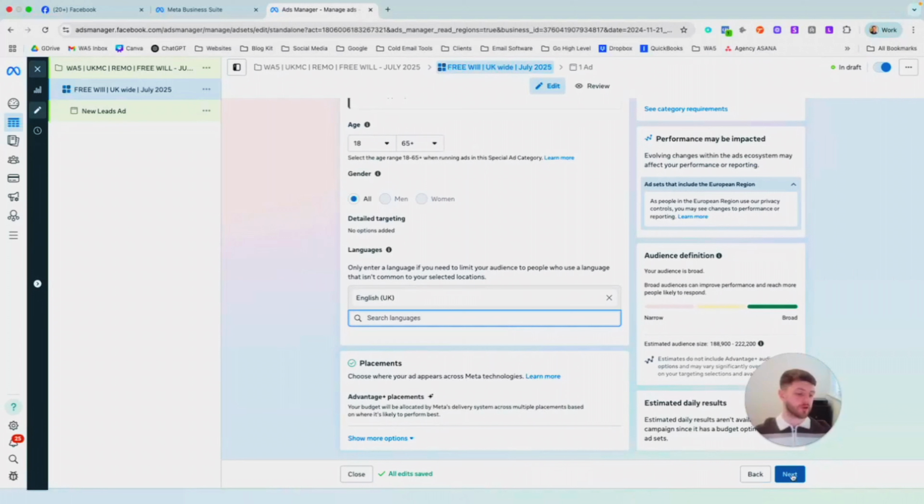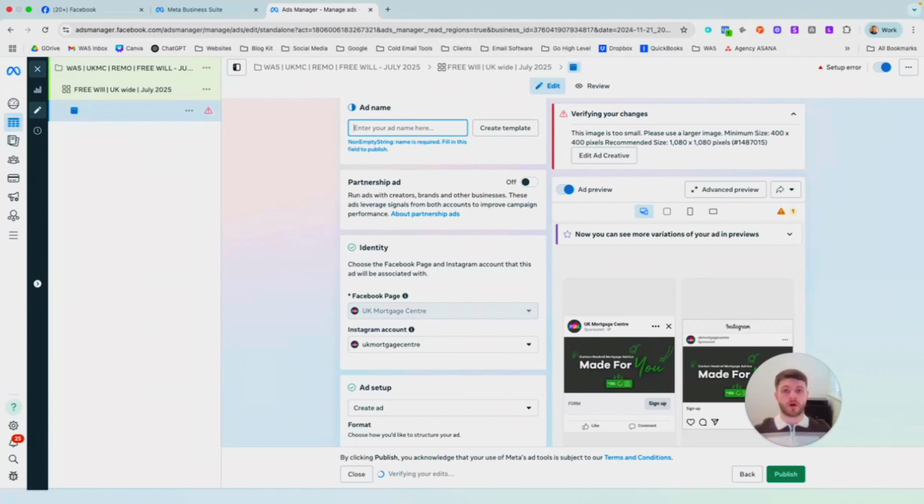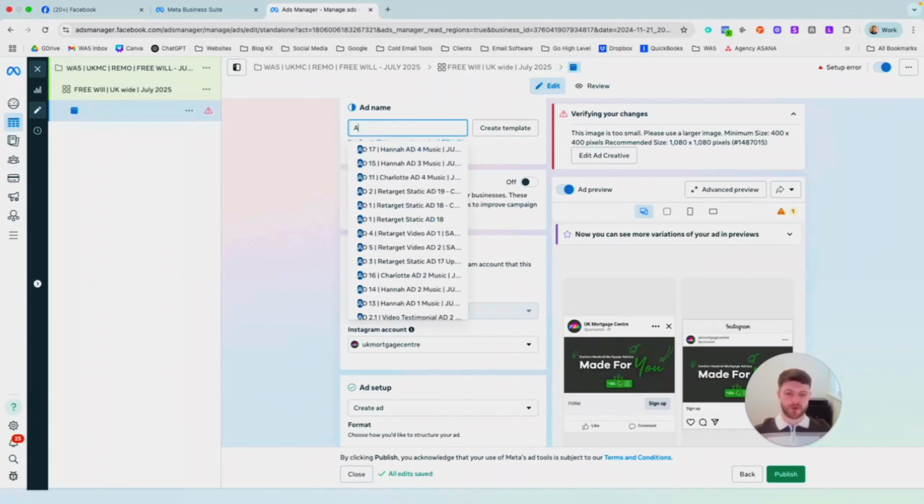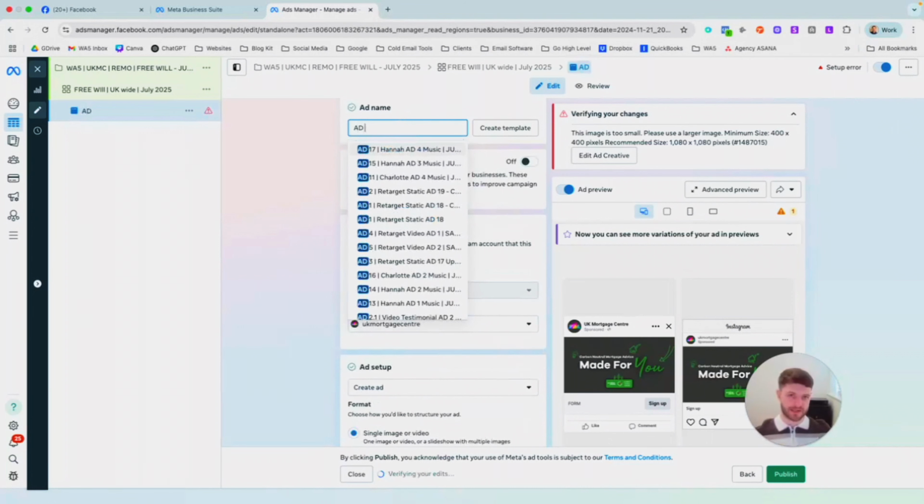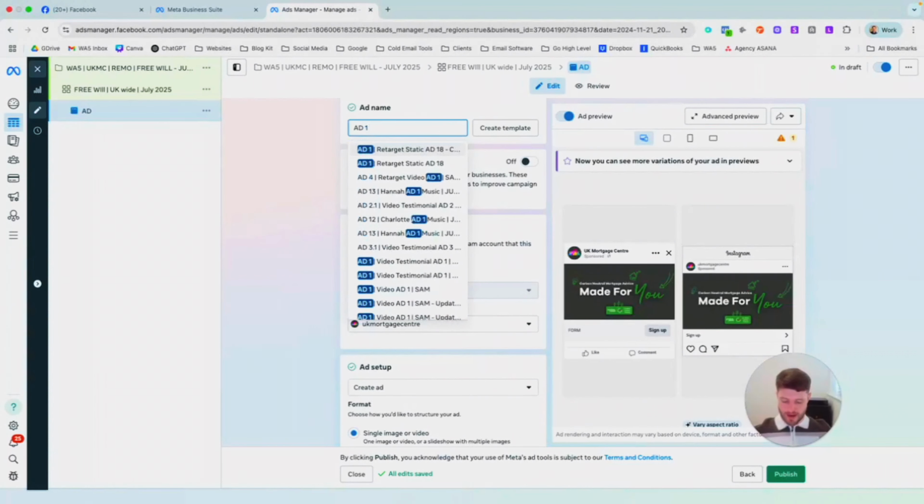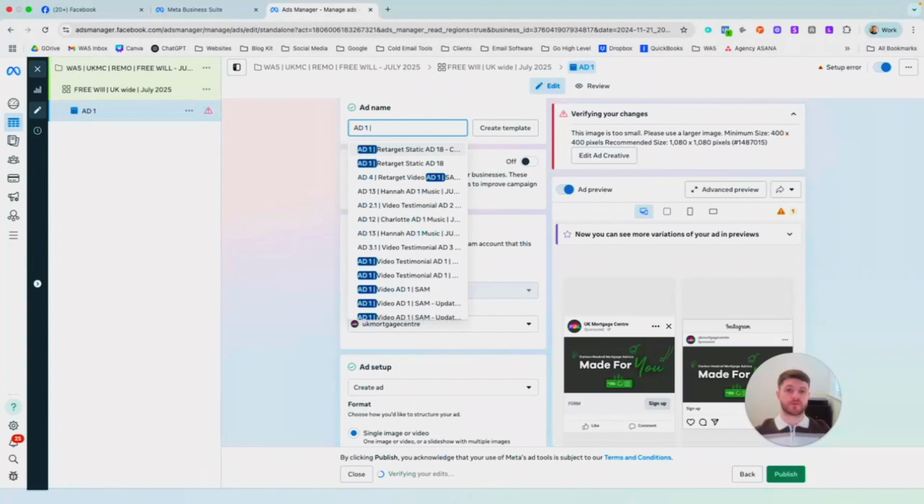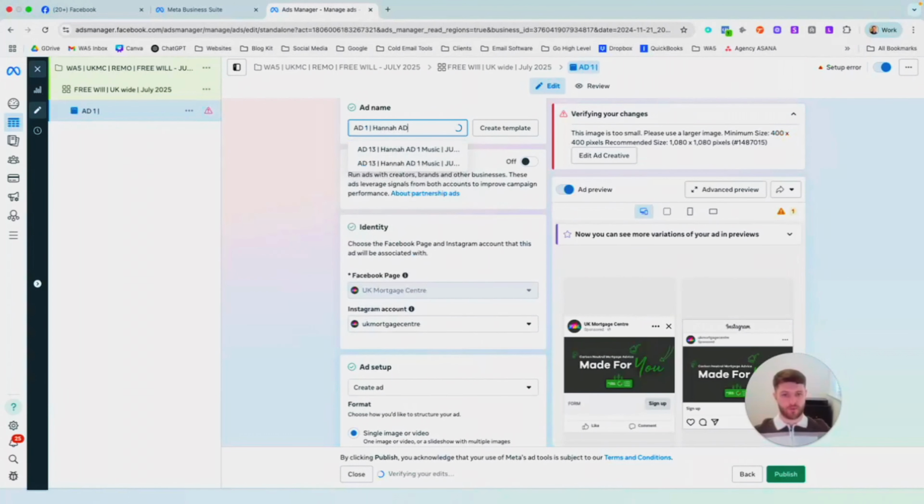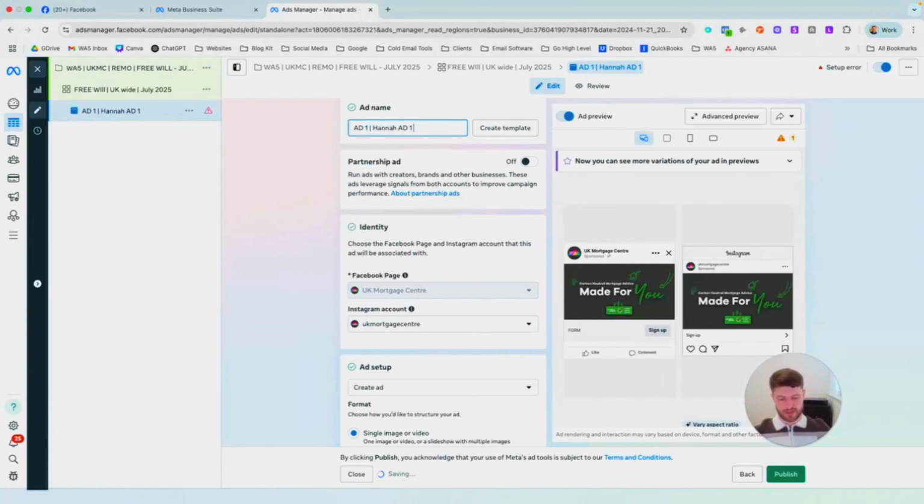Next, you want to hop over to this button in the bottom right and go to the ad level. Okay, so we've arrived at the ad level. Same again with the title. You want to call it something we know. Usually I go ad 1, 2, 3, 4, 5, 6, etc., so I know what they are. In our case, we had a number of different people running the ads, so I would go like Hannah, and whatever ad she was, ad 1, did it have music or not?